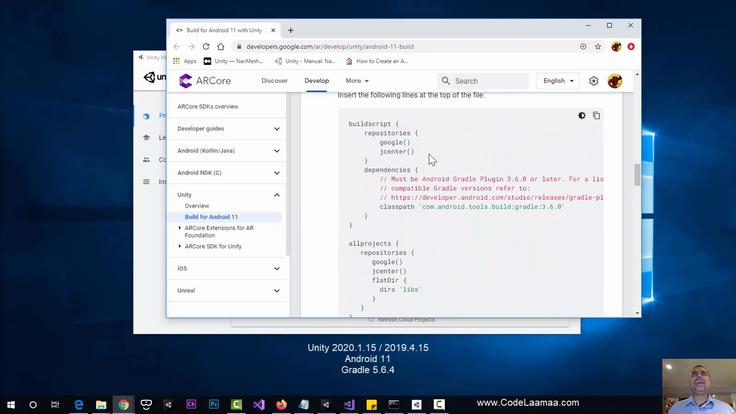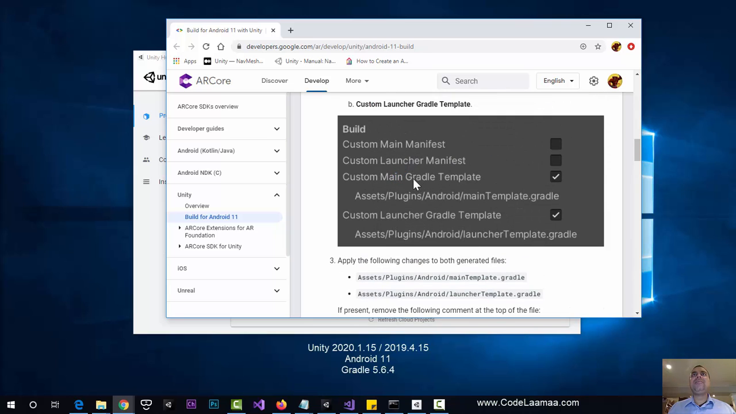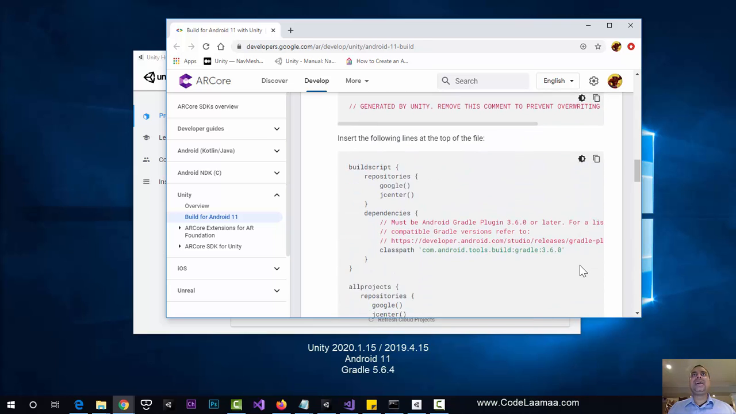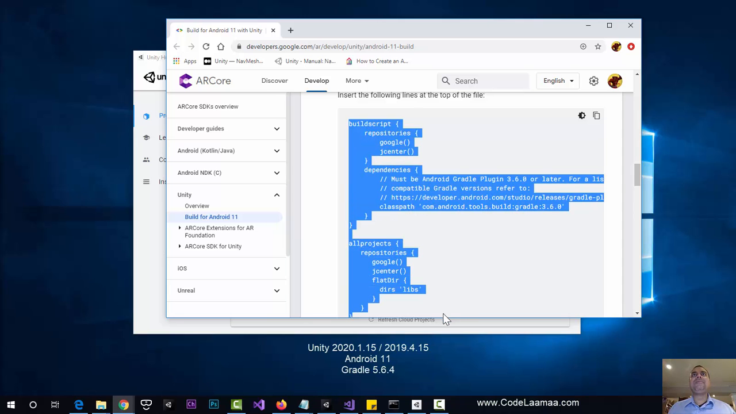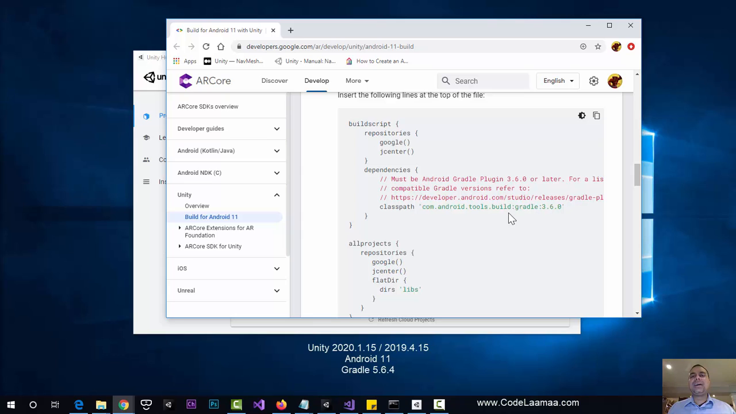Another thing, we're going to have to edit our main Gradle and launcher Gradle files and basically copy and paste what's here at the top of those files. Now, I mentioned Gradle 5.6.4, but you notice that the line here specifies Gradle 3.6.0, and I foolishly thought, okay, well, this should actually read 5.6.4. And so for the longest time, it still would not build. Then I just, from dumb luck, switched this to 3.6.0, and everything started working. So leave this as is, and I'll mention this when we get to it. Don't change it. Just leave it as 3.6.0.